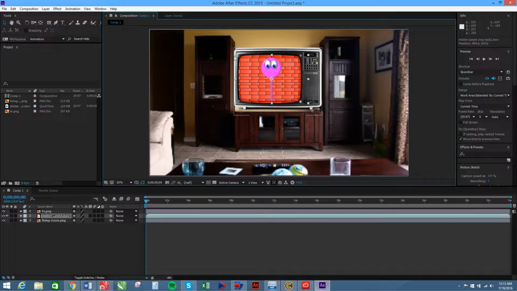And the reason I cut those black corners out is because they were hanging out here on either side, mostly on this side.